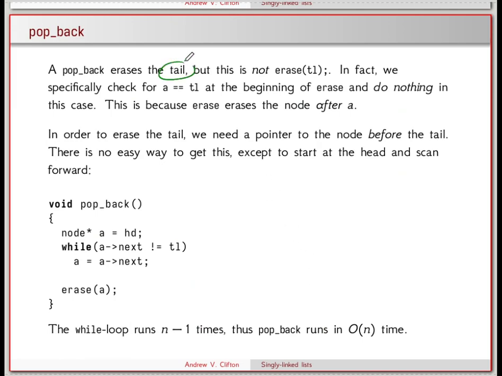So a pop back tries to erase the tail, but that is not erase tail, right? We have an if at the beginning of our erase that literally says, if you ask me to erase the tail, I don't do anything. And that's because the parameter to erase is not the node that we want to erase, it's the node before the one that we want to erase here.